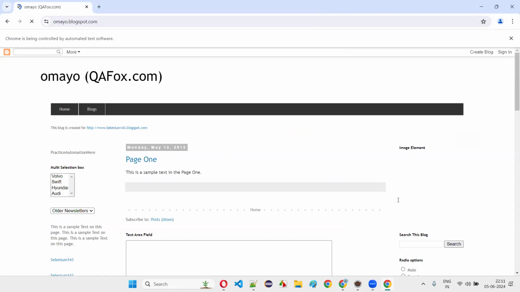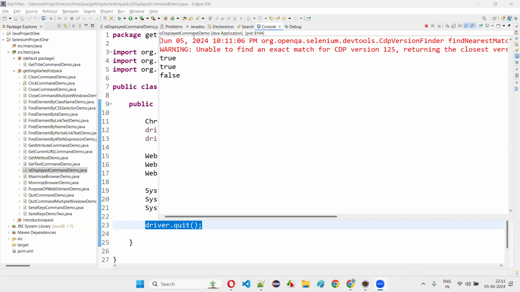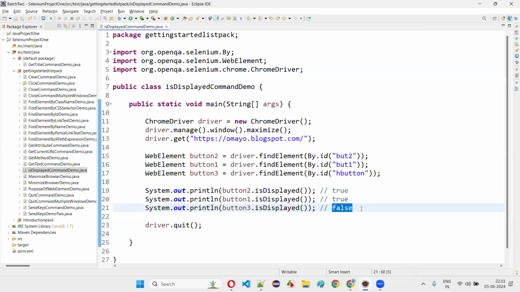Okay. So run the script and see: true, true, false. Whatever we thought has come as the output. The hidden button is returning false. For the hidden button, we are getting false as the output.